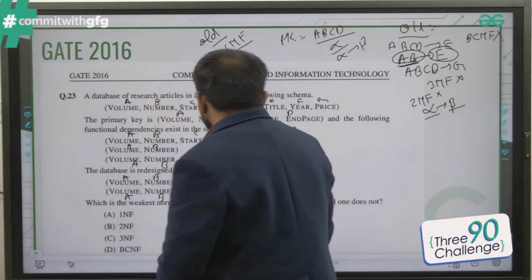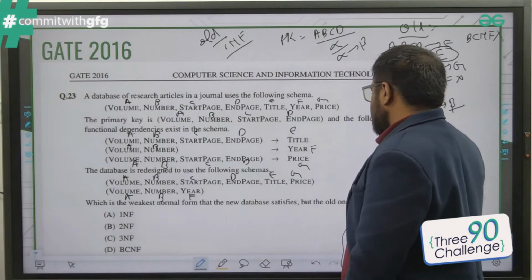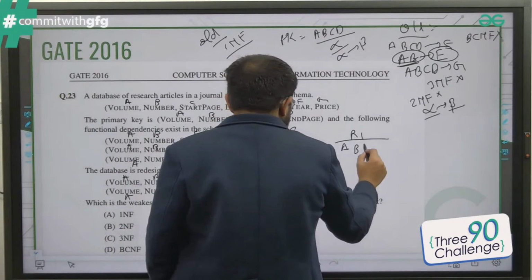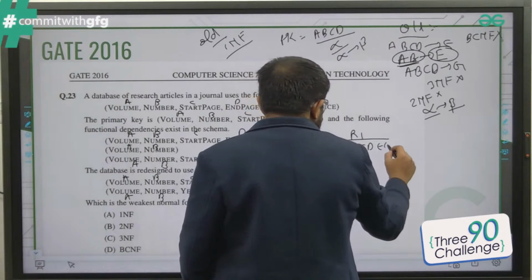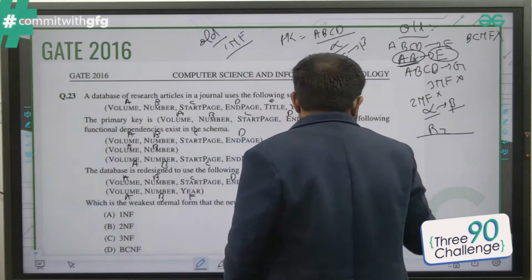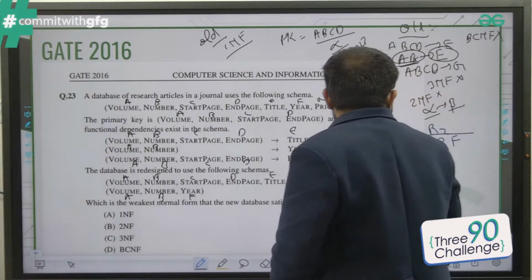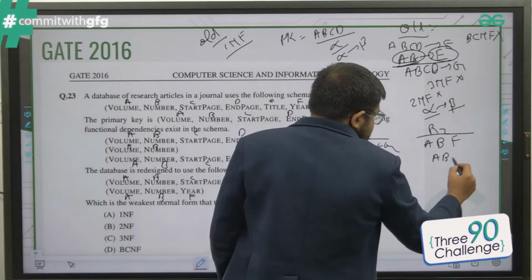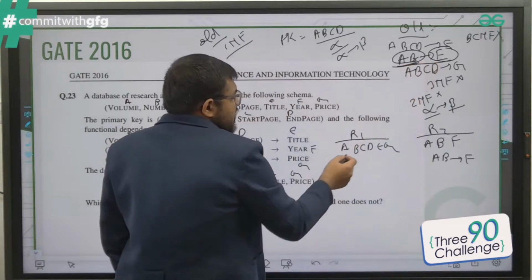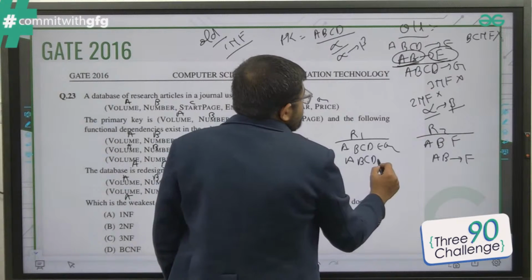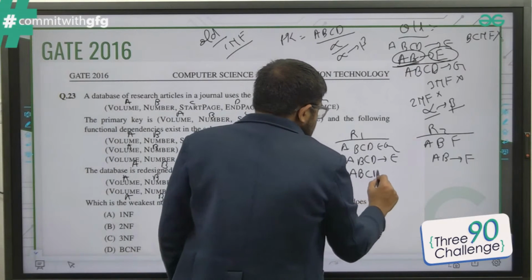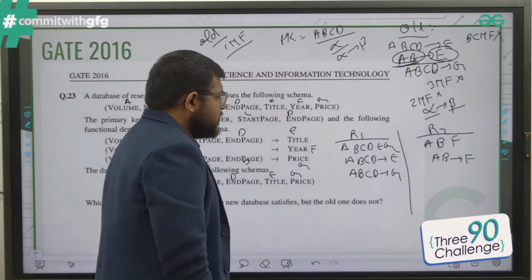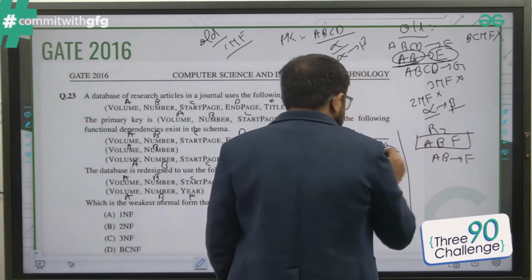Now for the new, they have designed it like this. R1 contains A, B, C, D, E, and G, and R2 contains A, B, and F. Now, if they have A, B, and F, then from the old functional dependency, I can say it will satisfy A, B gives me F from here. And here A, B, C, D will give me E, and A, B, C, D will give me G. So these are two different relations with two different functional dependencies.